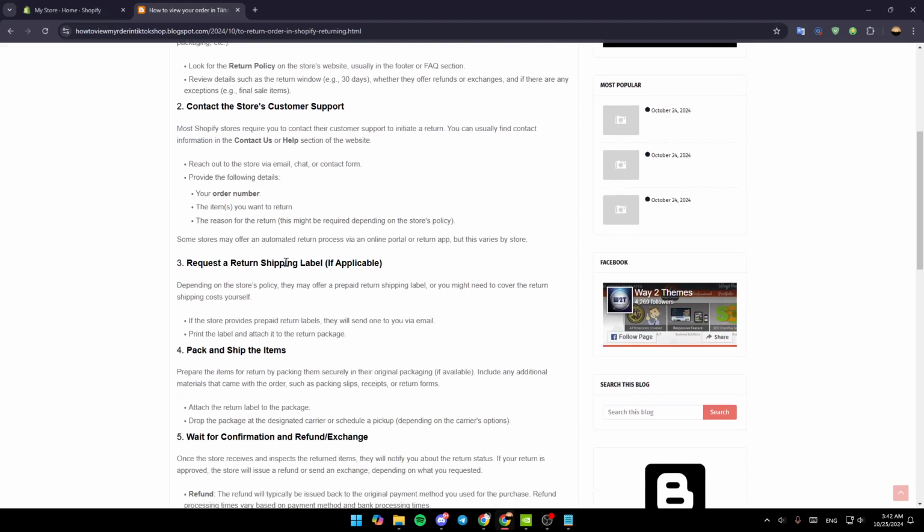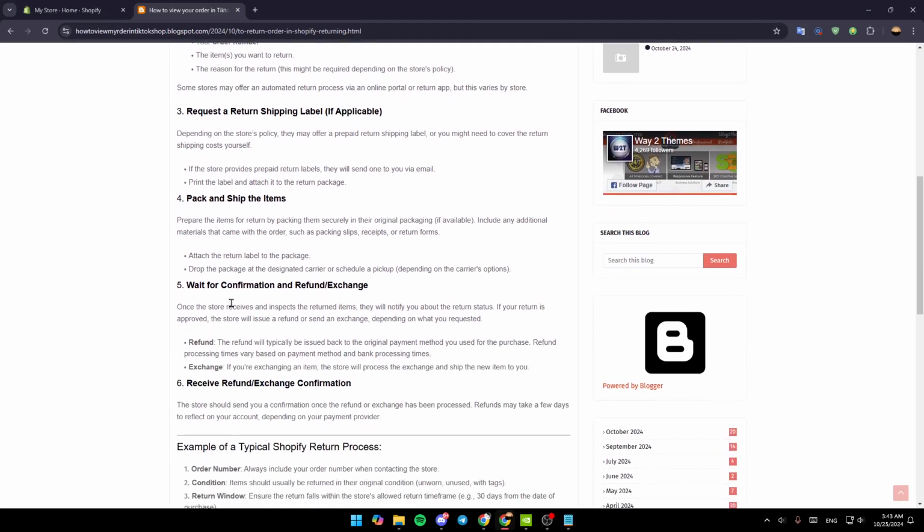Request a return shipping label. Depending on the store's policy, they may offer a prepaid return shipping label, or you might need to cover the return shipping cost yourself. After that, you just have to pack and ship the items, wait for the confirmation, and then you're good to go.